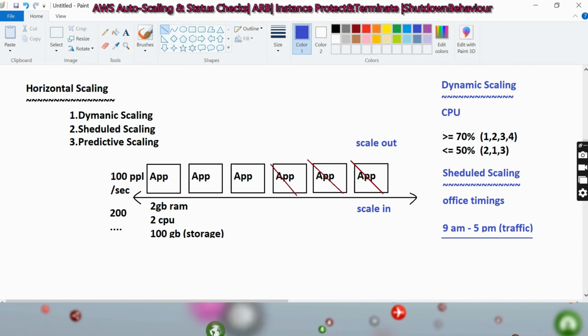Next, the last type of scaling policy is the predictive scaling policy. So what does this predictive scaling policy mean?